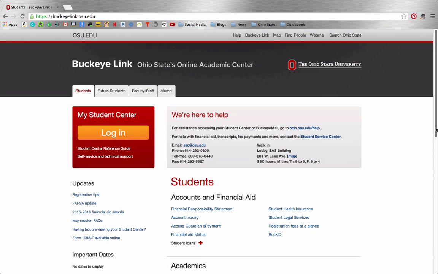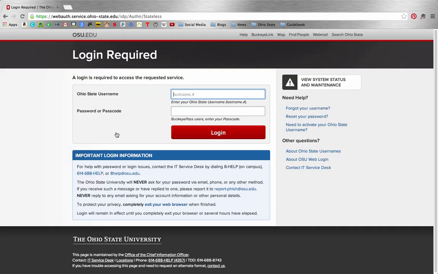To access your Student Center homepage, select the yellow My Student Center login. You'll then be prompted to enter your username and password, the same username and password used to access your university email.